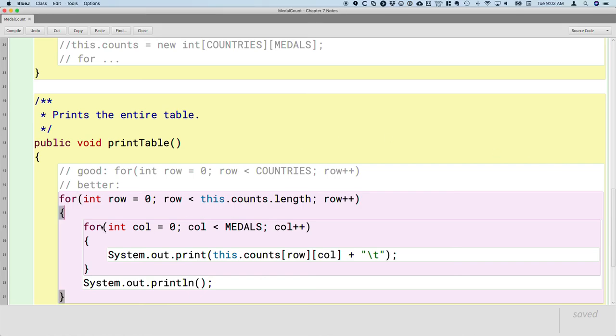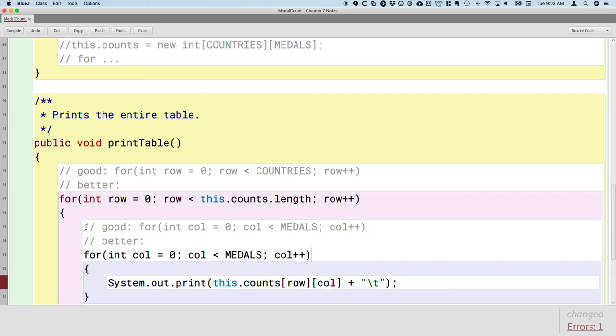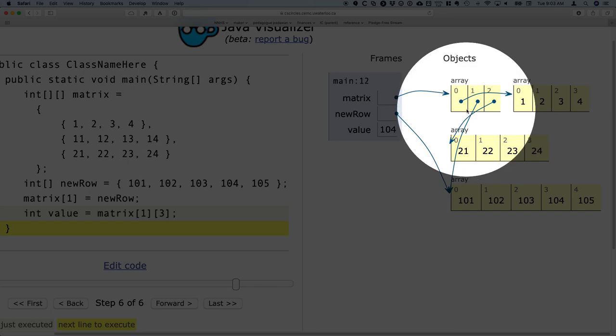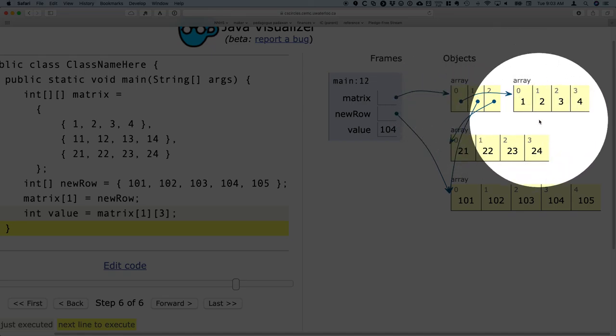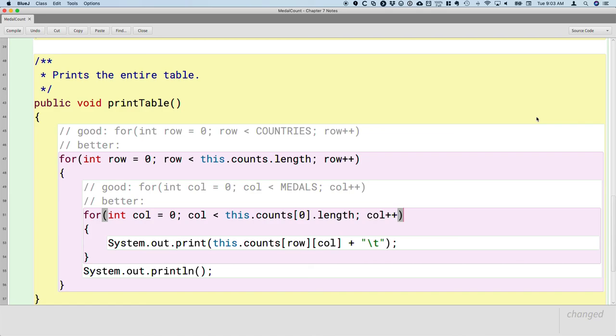Similarly, we can make the inner for loop better. So I'm going to label this good, but we're going to make it better. And the way we're going to make it better is we're not going to use metals. We're going to use the length as well. But here's where we've got to be careful. Switching back to the visualizer, if I want to get the number of columns, I can't just get the length of the variable because that's the number of rows. But if I look at the first element in the array and get the length of that array, that is the number of columns. So I could write this as this.counts sub 0. That returns a reference to the array that is the row, and then the length of that row is the number of columns. And that's better.